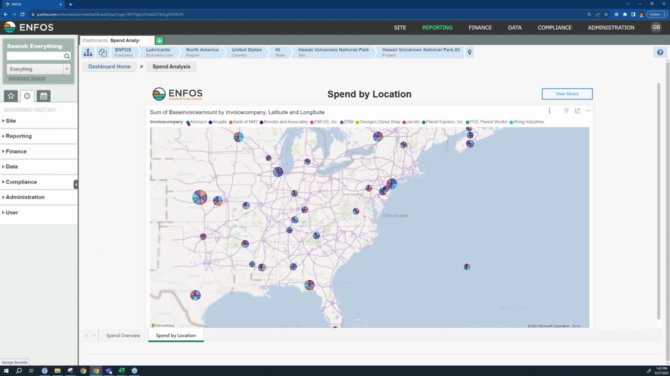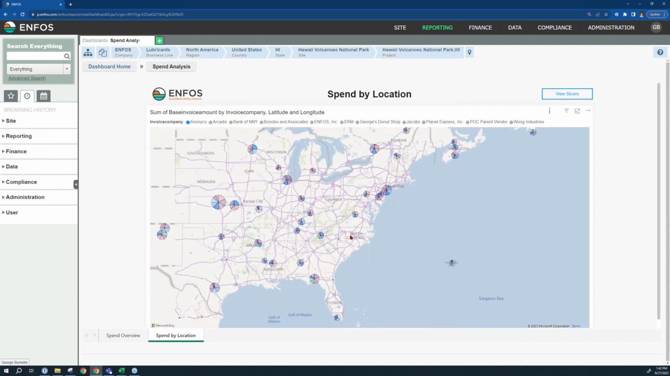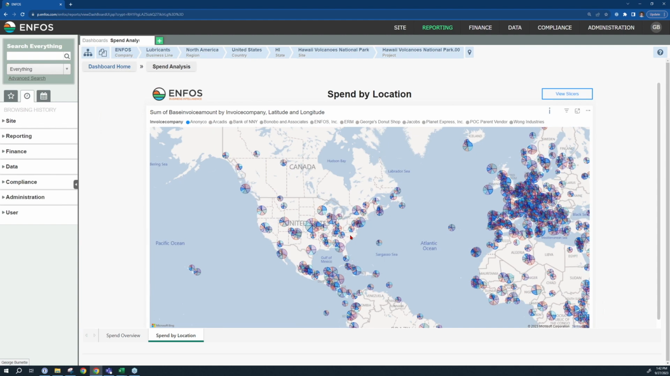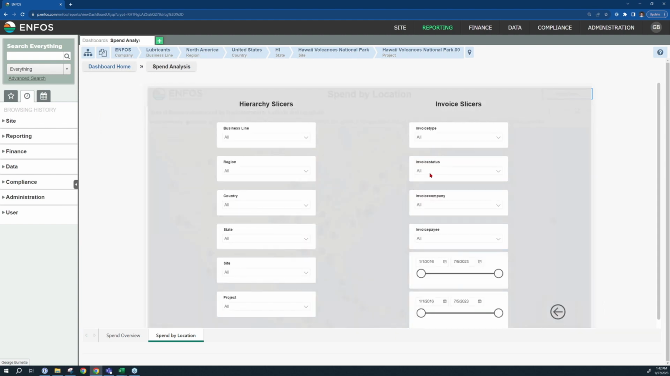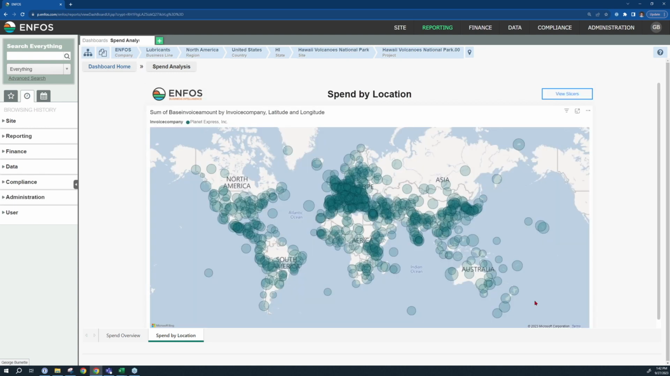I can always, of course, go in and select a specific vendor from my legend, and it's going to highlight all that. Or I can come into my slicers and restrict it this way, and I can say, show me my Planet Express only, and that's going to update my dashboard to remove all the other colors. And this is going to show me my life to date spend for a specific vendor and where it occurred.